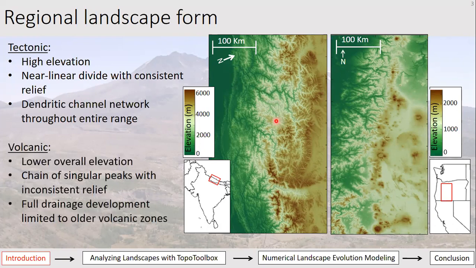In comparison, if we look at the Cascades, we can see first that there's an overall lower amount of elevation, only reaching between 2 and 3 kilometers. Also, instead of a near linear drainage divide, we get this linear chain of singular peaks with an inconsistent relief, and these are associated with volcanoes of the arc. And finally, full drainage development is really only limited to the older volcanic zones, that being shown by the western parts of the Cascades.